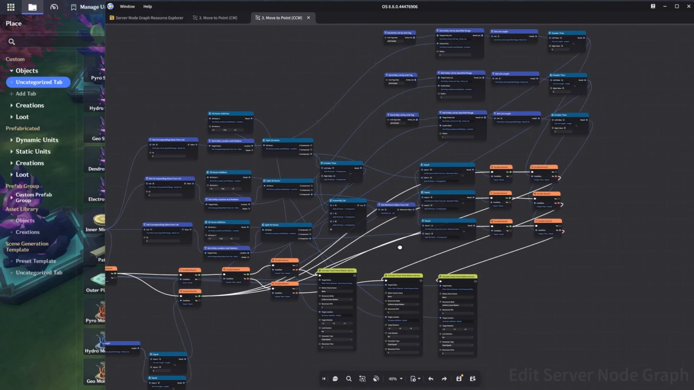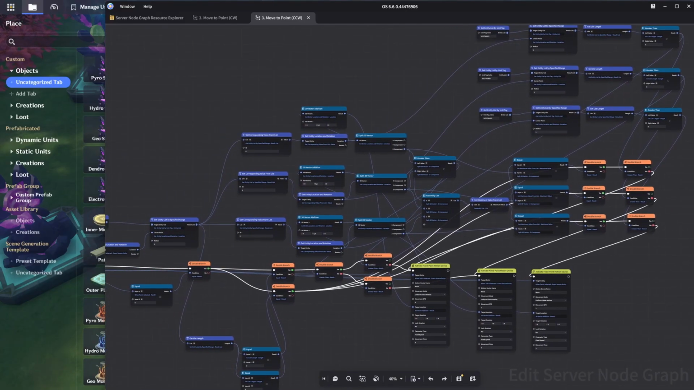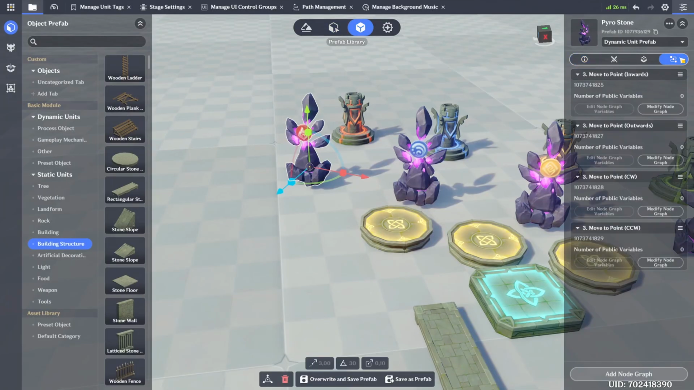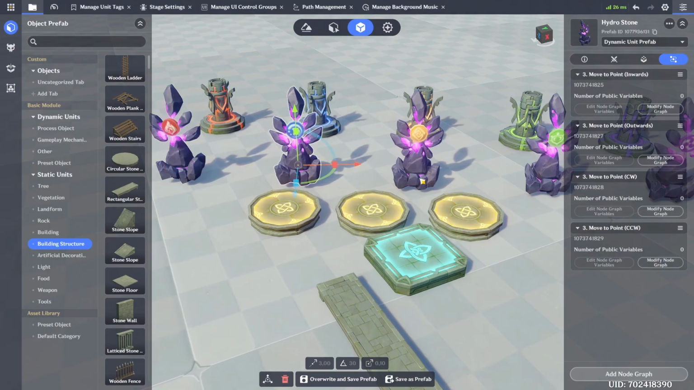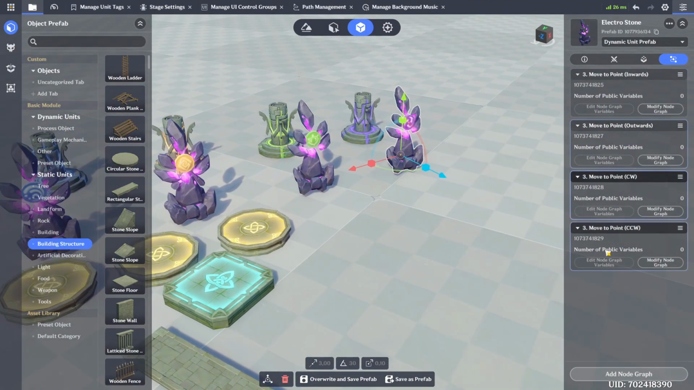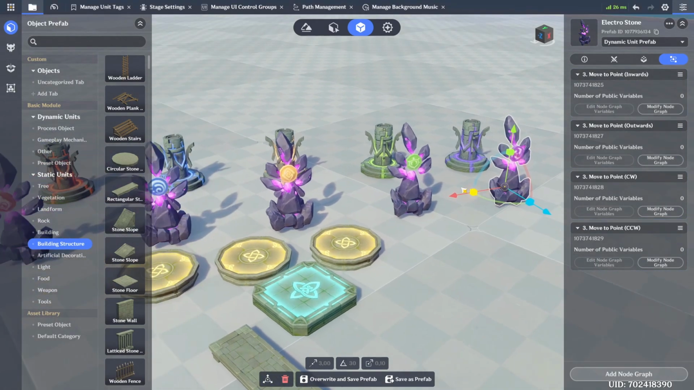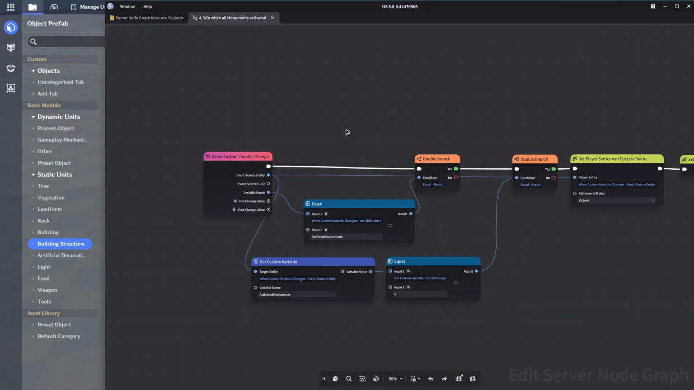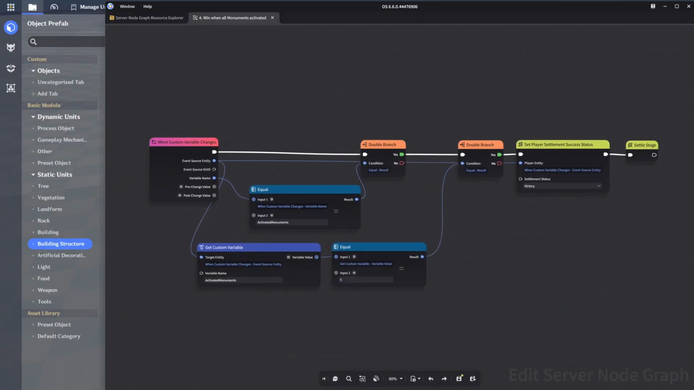As mentioned earlier, if you want to save some space in your editor, you can also merge all of these movement graphs into a single node graph. Otherwise, just mount all 4 movement node graphs on each of your stones. Lastly, we need a node graph that settles the stage once all monuments are activated, meaning that every stone is next to its correct monument.